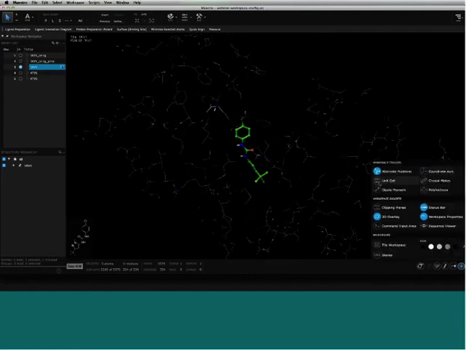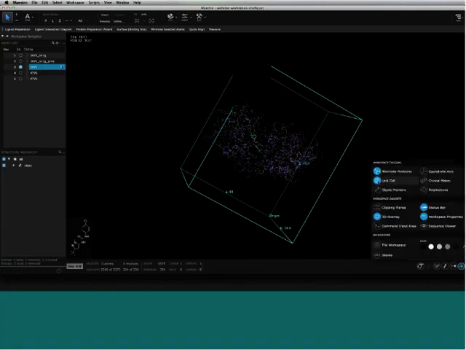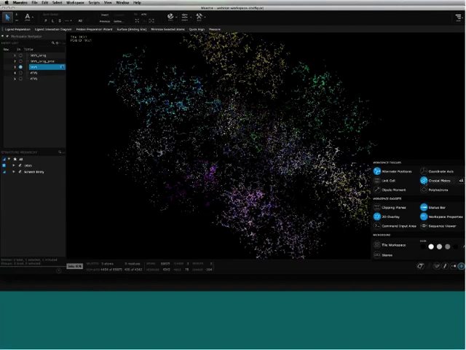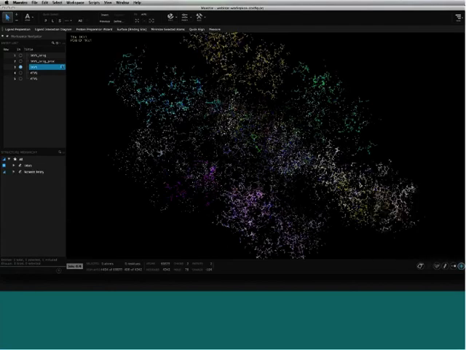The unit cell, you'll have to zoom out for this, but it'll put a bounding box around the structure based on the crystallographic dimensions. Crystal mates show possible repeating interacting units from the PDB.